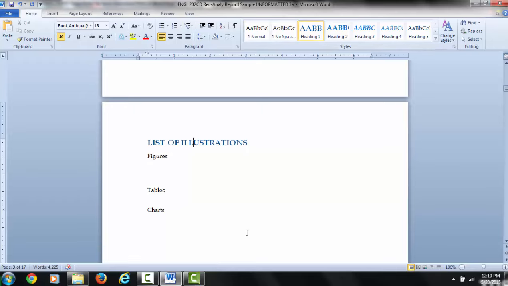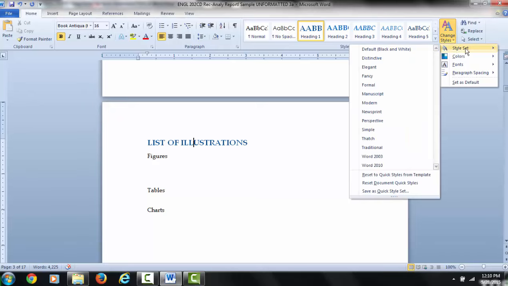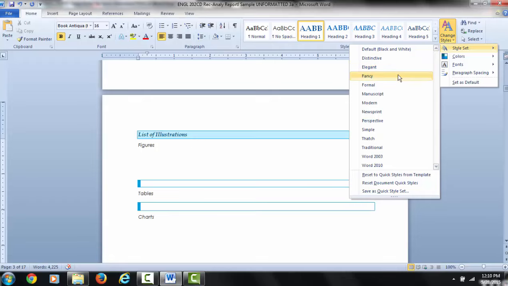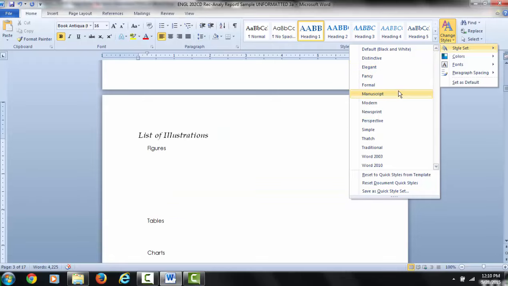Okay, and initially, what heading 1 will be set at will be some kind of default. And those defaults are programmed in by Word. And so if you go into the end of the styles box here and you click on change styles, you see there's a style set here. And basically, if I click on this, you see there's a bunch of different ones. Here's a default one. There's distinctive, elegant. And you can use any one of these, actually. You can set up and use any one of these ones that come stock with Word.